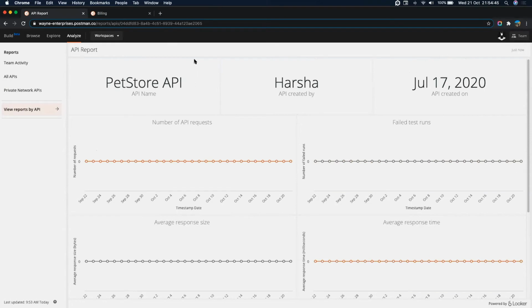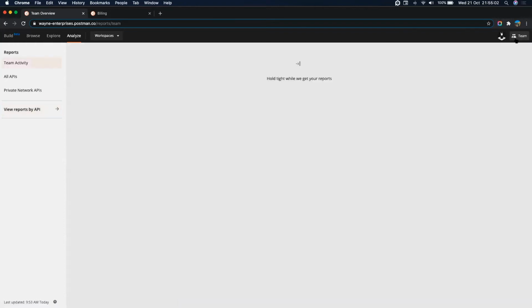One thing to notice, this reporting is available on our Postman Enterprise plan only. And for a Postman Business plan, we do have reporting, but you get another view of the reporting. So that's something to note down.